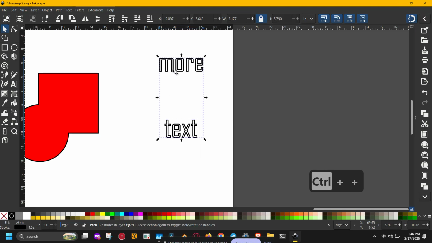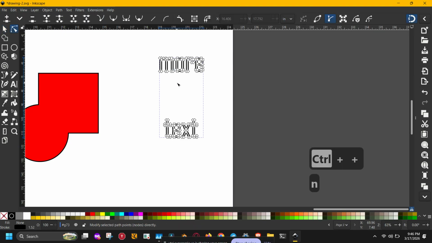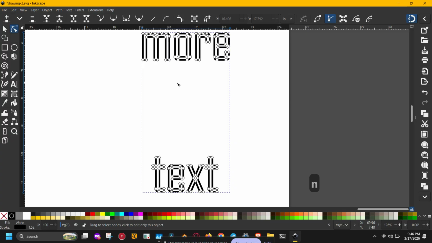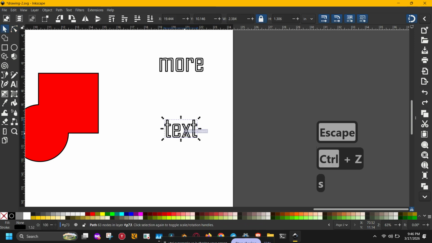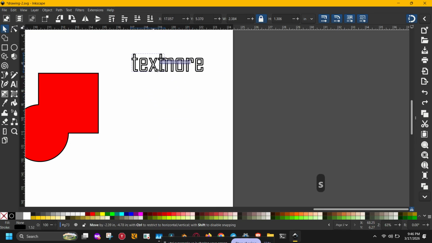But here's something really important to keep in mind. Once text is converted to a path, it can't be edited as text anymore. You won't be able to change the font or type new words. Also, you can't simply ungroup it back into text. If you need to make adjustments later, you'll have to use path editing tools instead.